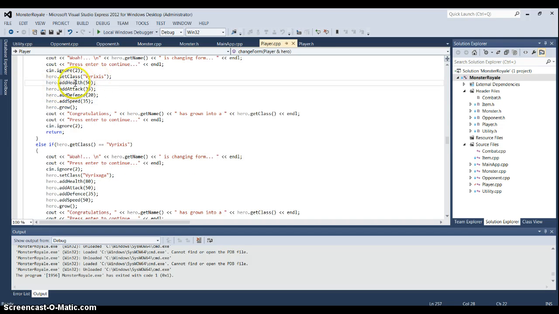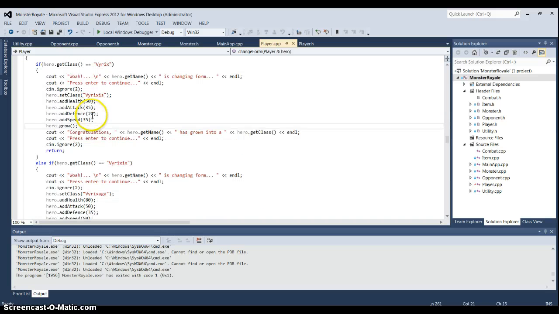You add 50 to his health, 35 to his attack, 20 to his defense, and 35 to his speed. And then grow just changes his form to 2. Just the enumerator value. It's not an enum, but it's used to show simply what form they are. So say if I'm making an enemy, I just have to go enemy dot set form 2, and then he'll be a Virixus if it's a Virix.